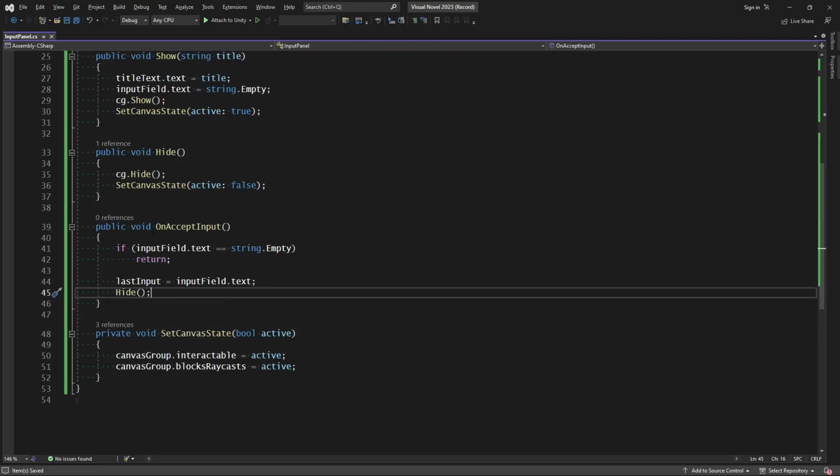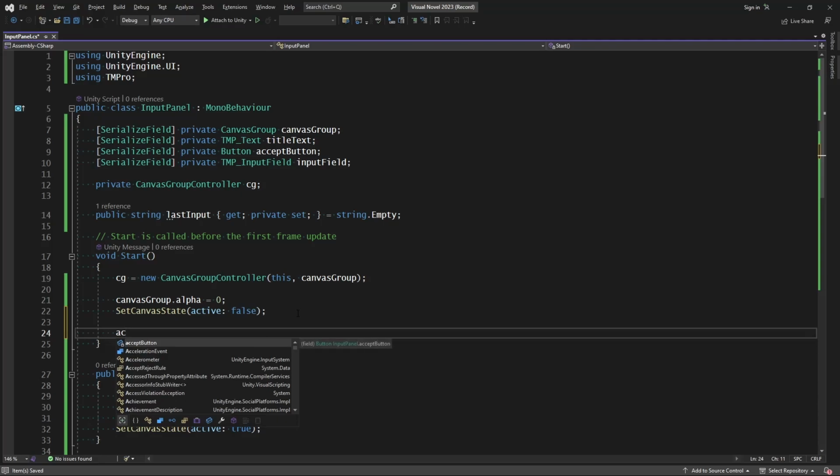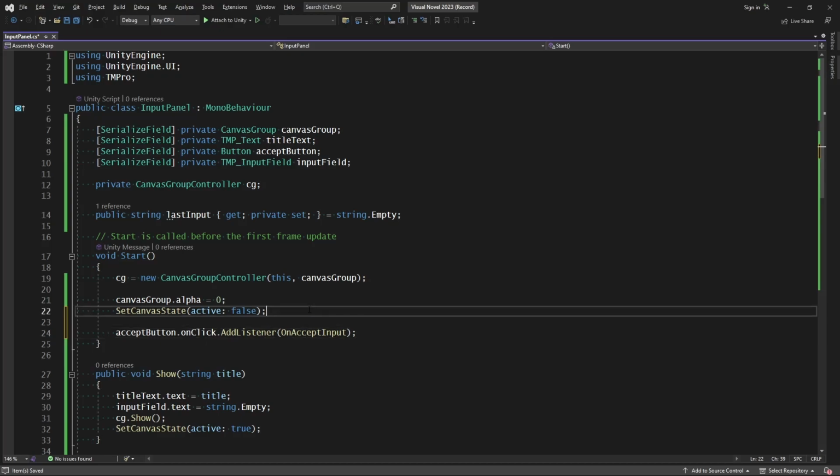But that won't do us any good if we don't assign that to the button. So let's go ahead and do that in start. Let's go to our accept button and say on click, which is the event that will be called on this button when we click it. And we're going to add a listener to it. That listener is going to be on accept input. So whenever we click the button, we will go ahead and accept the input and close the panel.